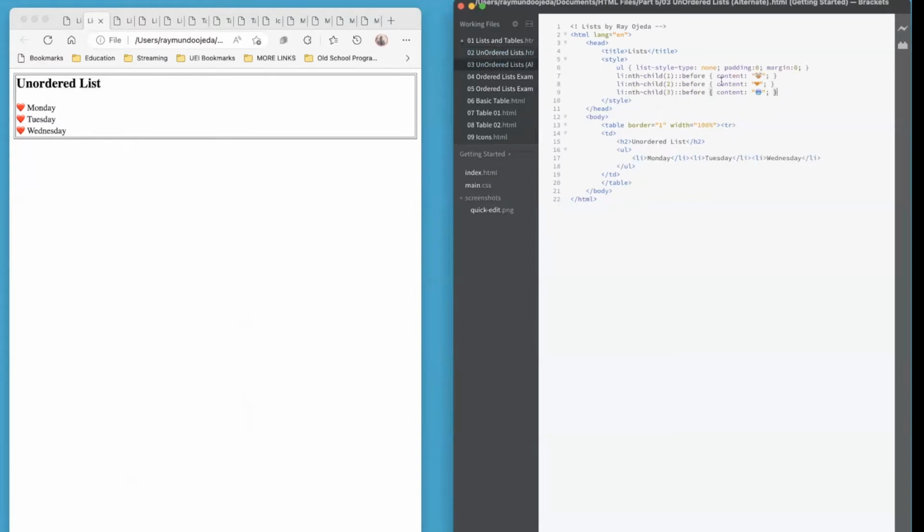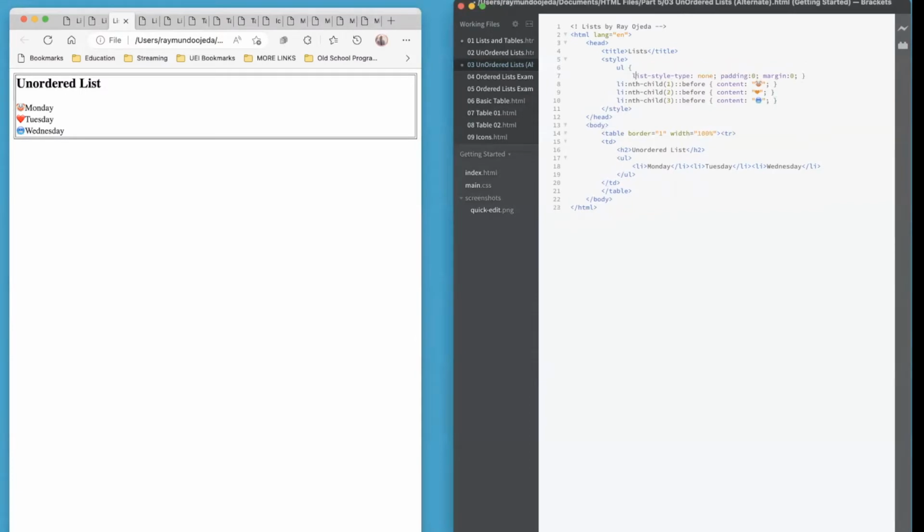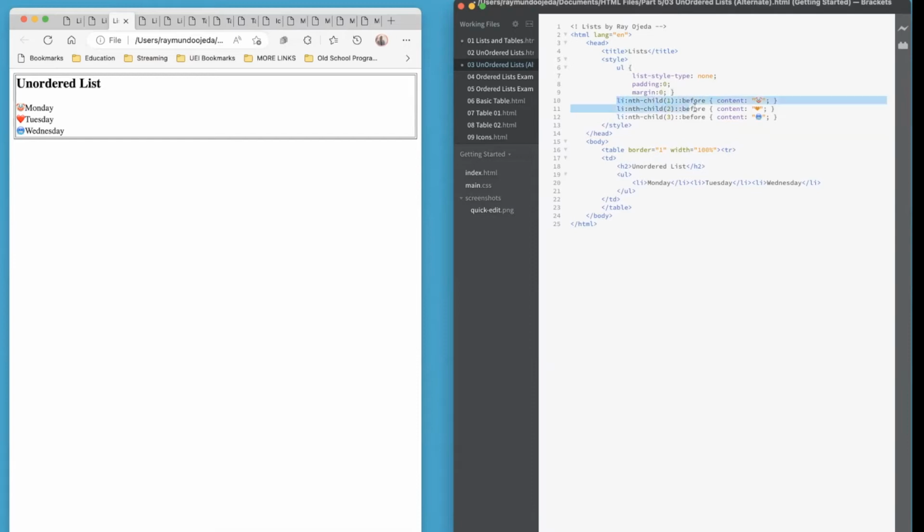Now let's go to unordered list. But notice I got some different stuff here. I'm going to go to the example. This is what it looks like. I have a clown face, a heart, and then a blue sick face for each one of the days. What have I done different? The style for UL is the same. Here's my list style to none. Obviously, first thing I got to do is get rid of the little black circle. And there's my margins and paddings to 0. No big deal. The difference here is this.